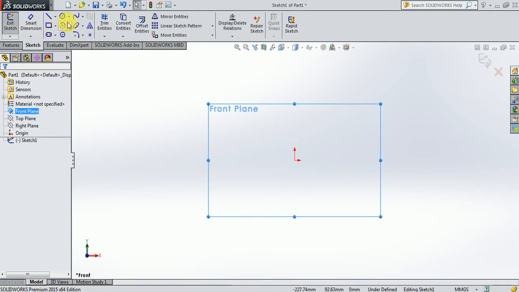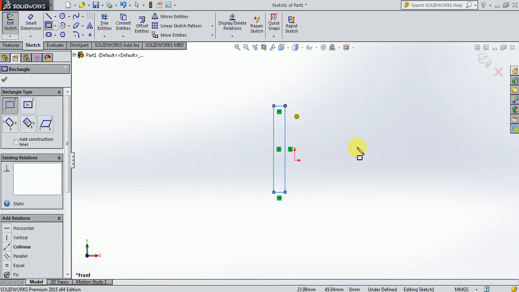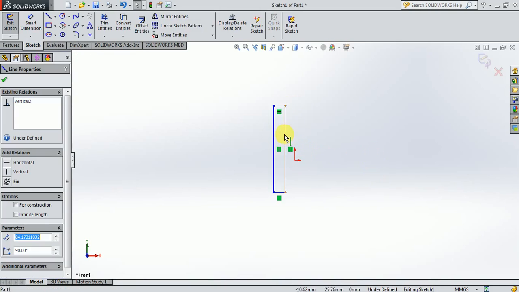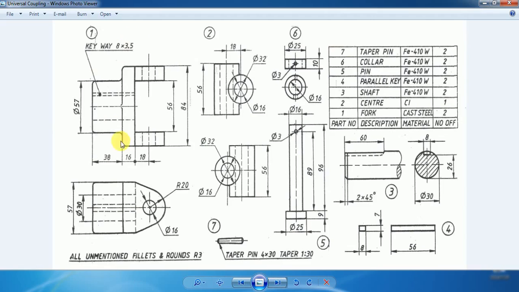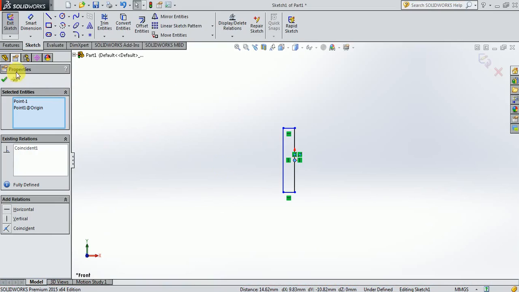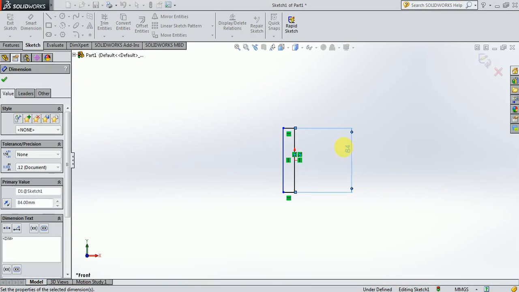in the front plane. So I am going to select the front plane, then the rectangle command, and draw one rectangle something like this. Then I will select the midpoint of this line, and holding the Control key, I will select the origin and make these 2 points coincident. Once it is done, I am going to define the height here. The distance from here to here is given as 84, so I will select Smart Dimension and add the dimension here as 84.